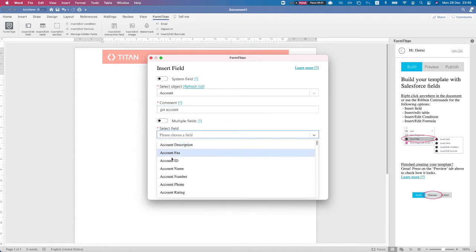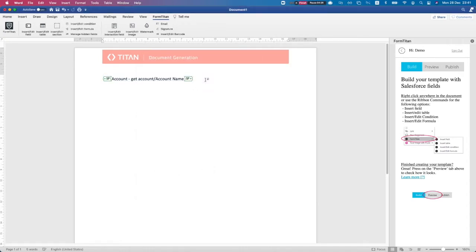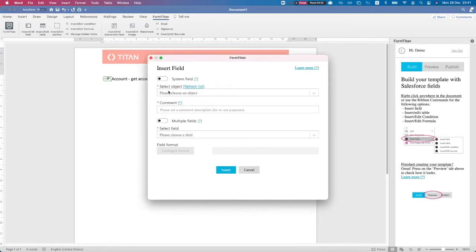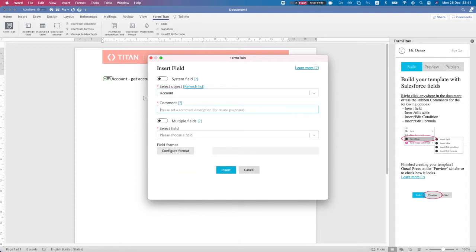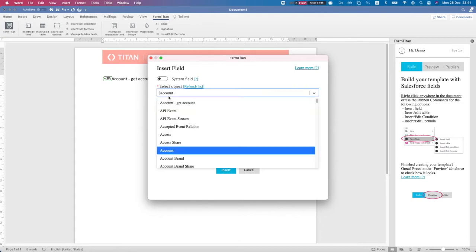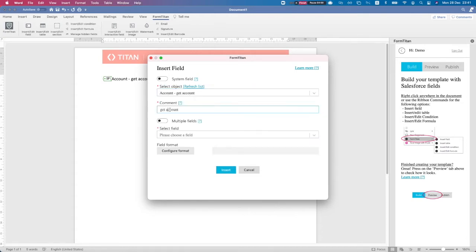And now we can select a field. We can say account name and hit insert, and here is our account name. And we can do insert field again. And if we have a bunch of stuff that we want to select, we can do multiple fields, and I will show this in just a minute. Before then, make sure that you use the same object. If you're getting the same fields from the same object, use the same object from that comment. So we see get account. I can also get a completely different account if I select a new account, but in my instance I want to get the same account.